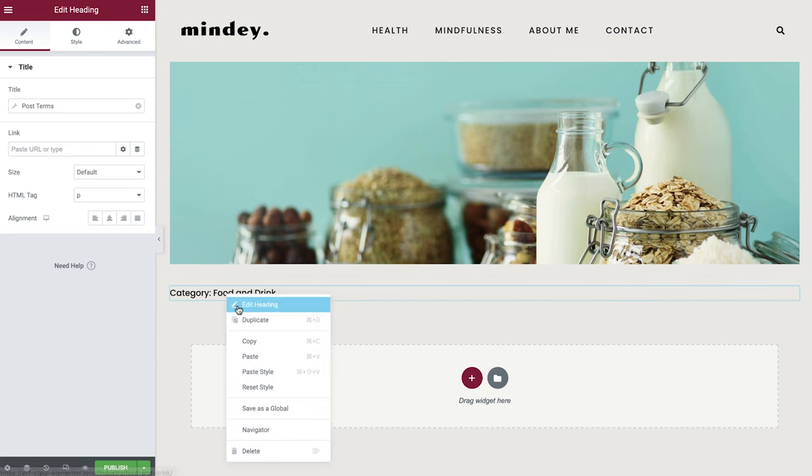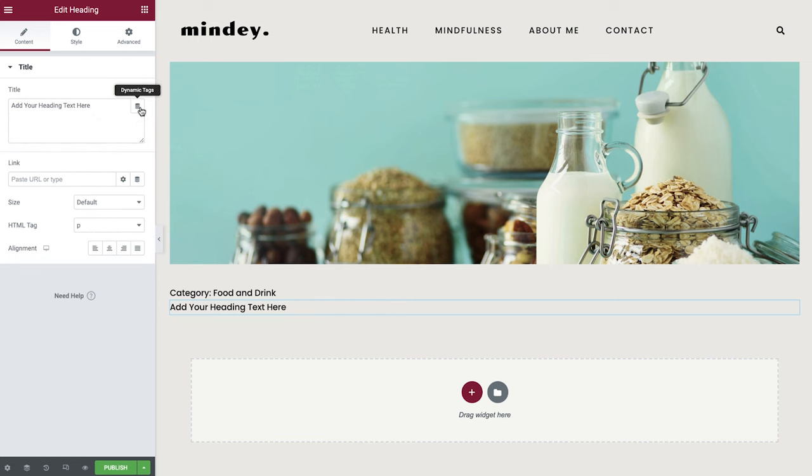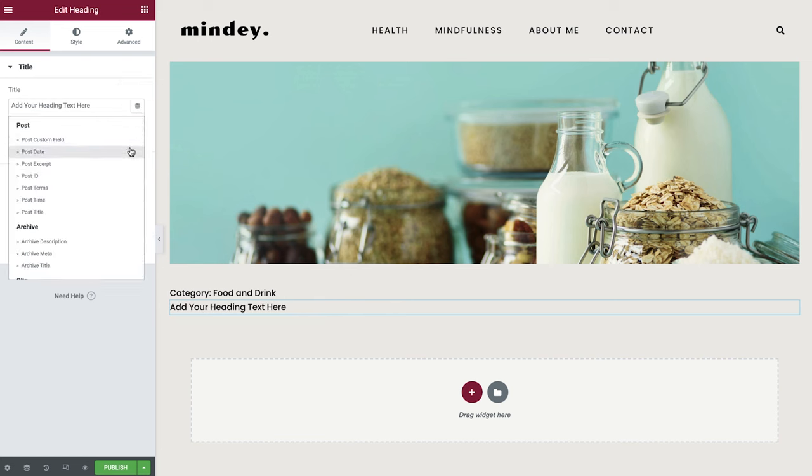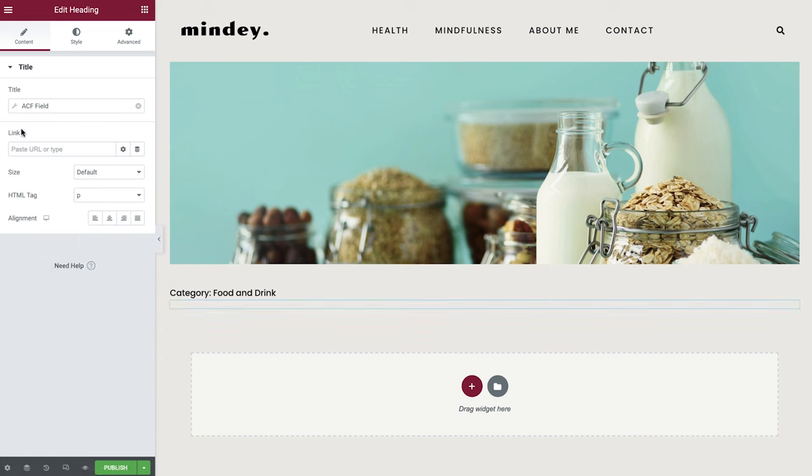Let's duplicate this widget so that we don't need to apply the styles again, and then remove the existing dynamic rule by selecting the cross. Open the dynamic tags and scroll to the bottom until you see ACF, and then select ACF field. Selecting the wrench icon now allows us to choose one of our custom fields. In this instance, we'll select telephone number.